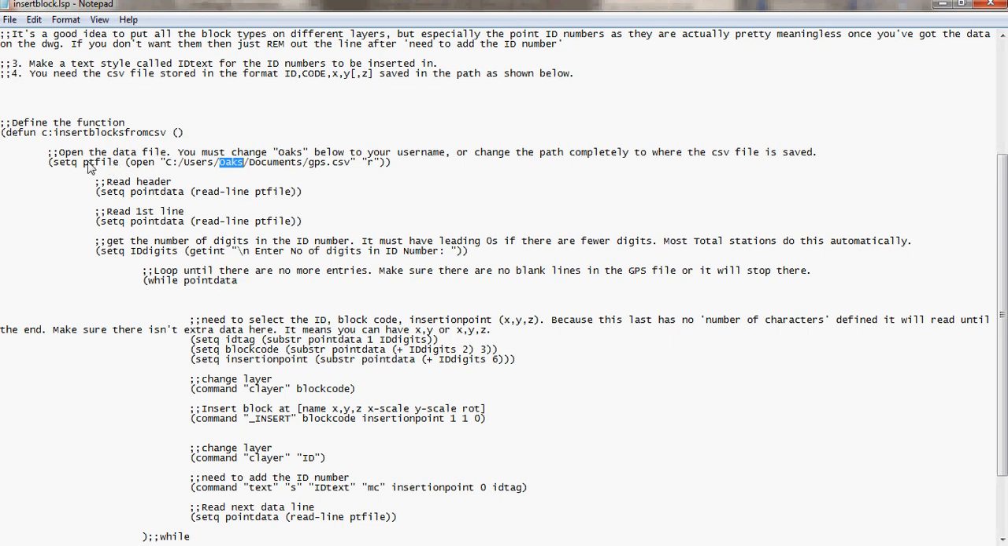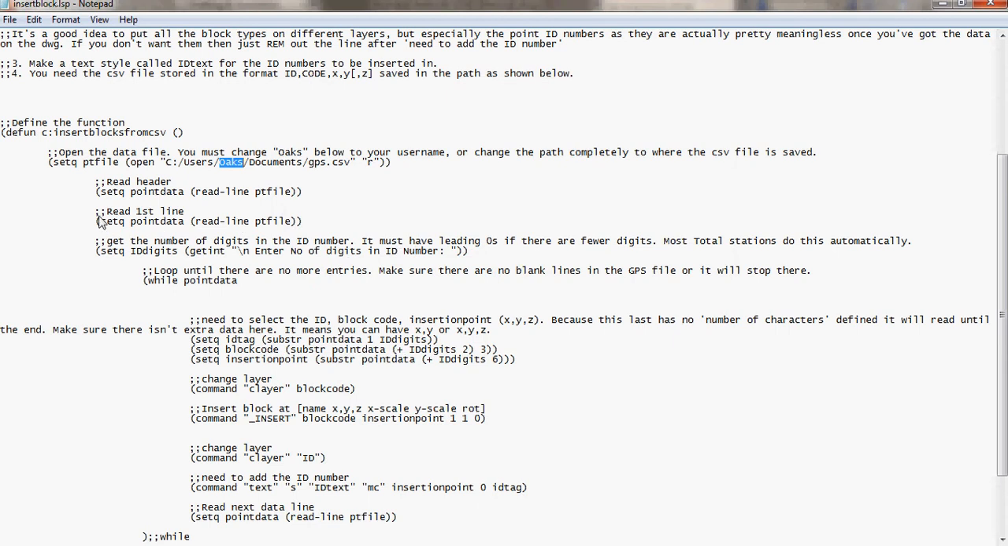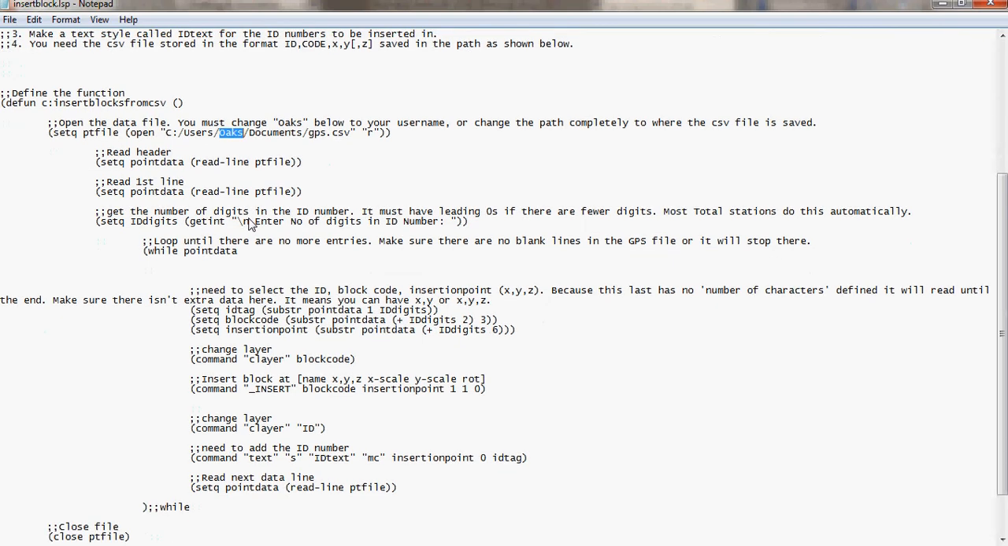What the code is going to do here is set a variable, PT file, and the value of that variable is going to open this file as a read file. We then set another variable as the first line of data in that file. Now the first line of data in that file, if I go back to the file, you'll see the top line is just the headings. So I don't want to use that data, so I read the first line. Every time I run this command here, setq point data read line point file, so point file is the CSV I opened, the read line command. As soon as I do read line again, it reads the line below the one that it last read. So that sequentially reads each line in the file. So this is the line of data that I want.